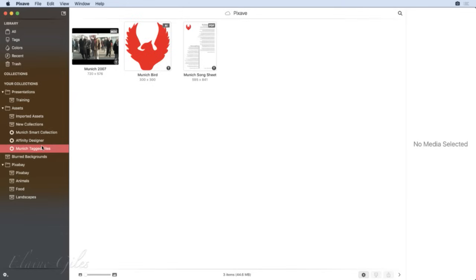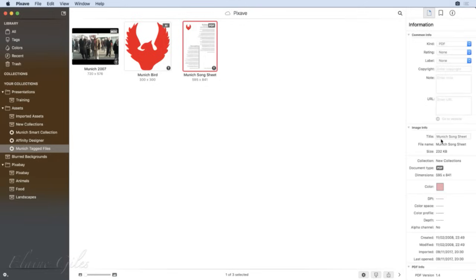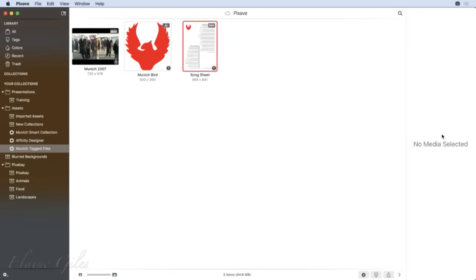But remember, this one wasn't originally called Munich. I didn't want it called Munich. It was just called the song sheet. To make that work, I had to call it Munich. Now I'm renaming it back to song sheet. It's fine in the tagged smart collection, but if I go back to my Munich smart collection, it's no longer got the word Munich in it, so it's gone. So that is the difference in smart collections, same feature, but working in a different way, working with tags.